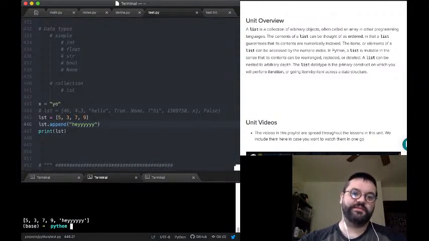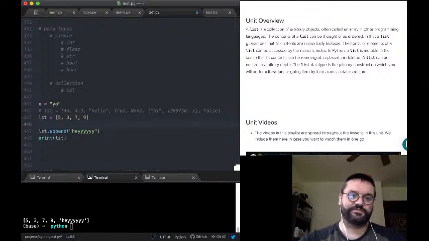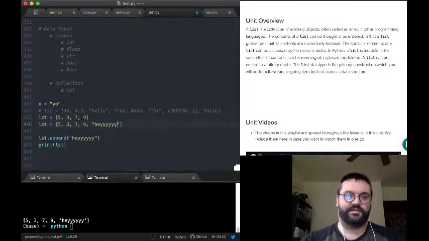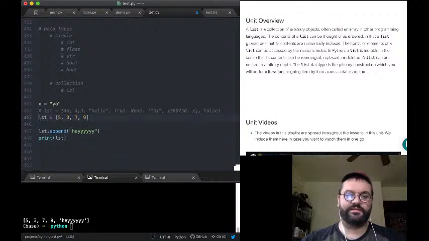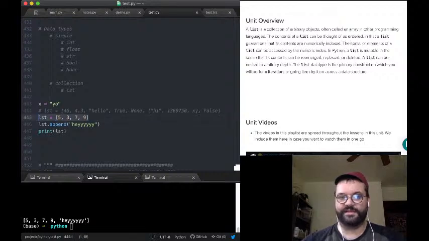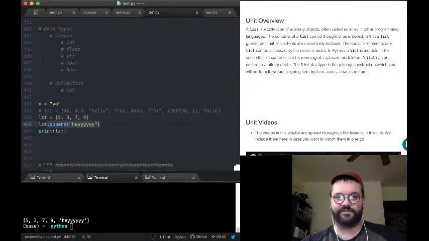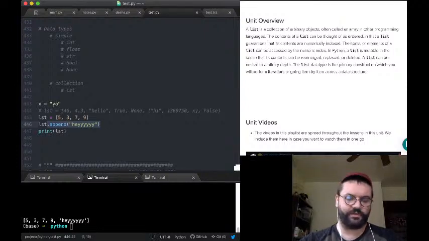That didn't point the variable at a new list. Notice I didn't say list equals. I didn't point the variable at a new list. This list in memory in the program changed, but we will be revisiting this later.